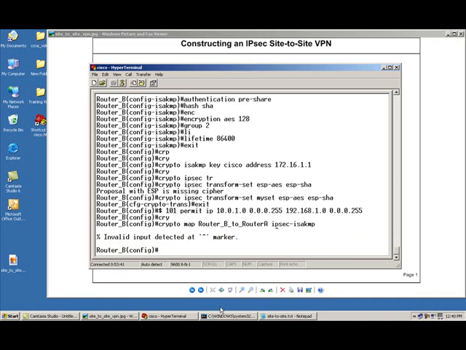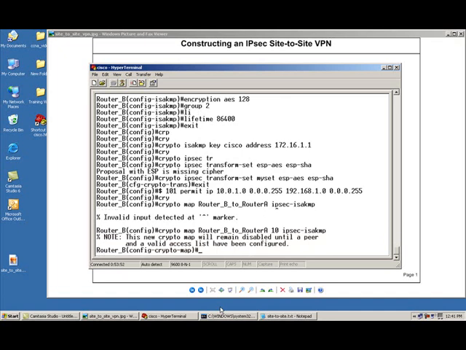Oh, we've got a problem here. I forgot to give it a number. So I've got to tell it what policy number. So we define this as policy 10, because I can have multiple policies on my router. Now this crypto map will be disabled until a peer and a valid transform set have been created. Good.